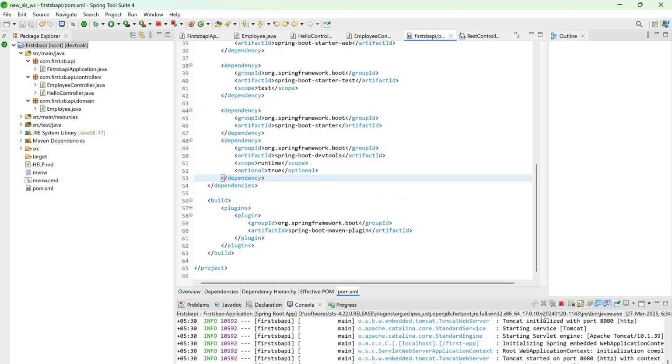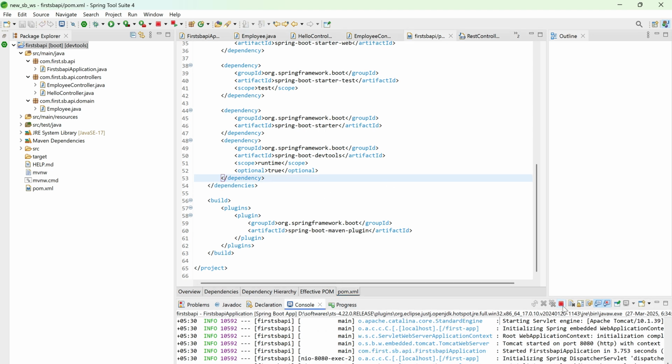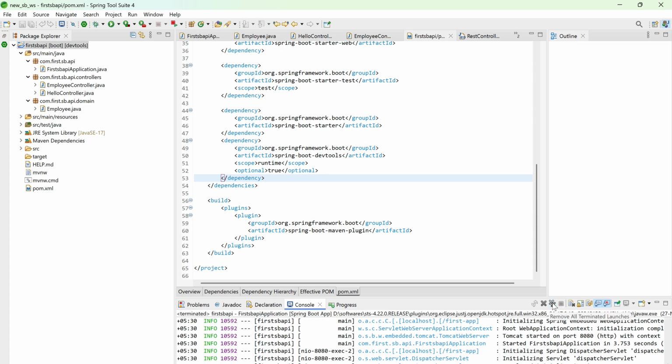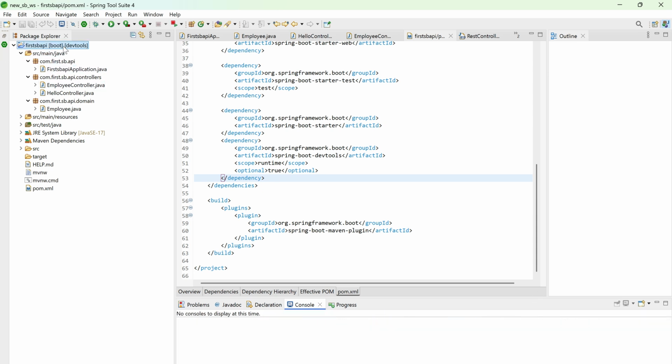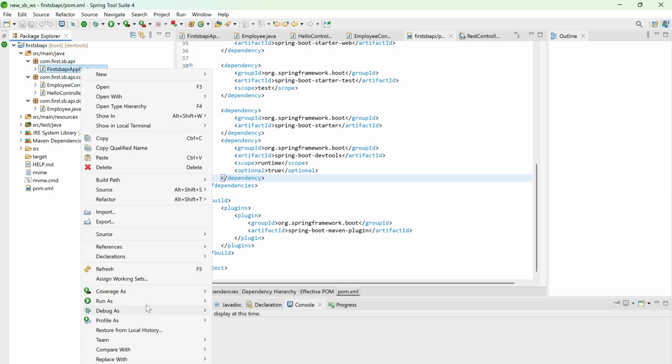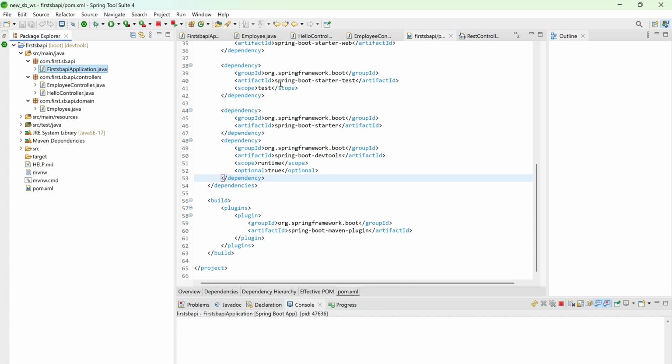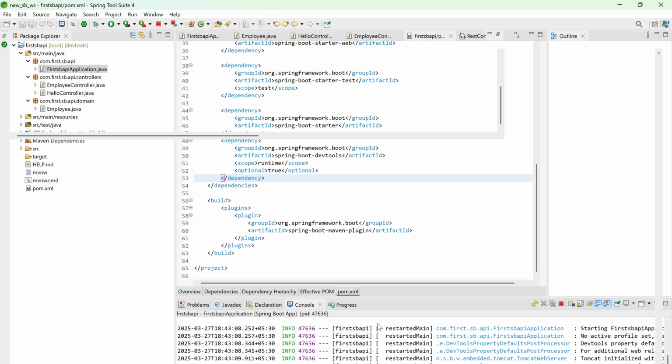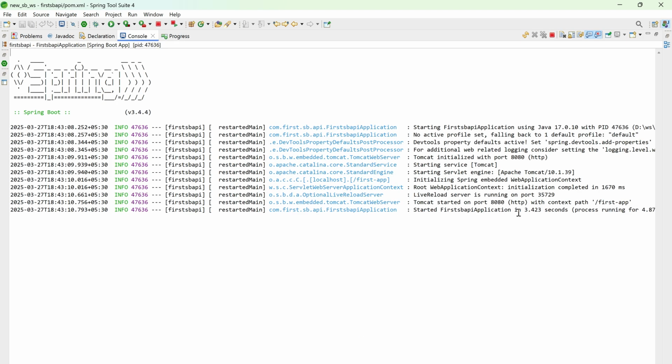Okay, so now let's stop the Tomcat server and start it again. Right click, run as Spring Boot application. Your application will start now. Your application has started in these seconds.